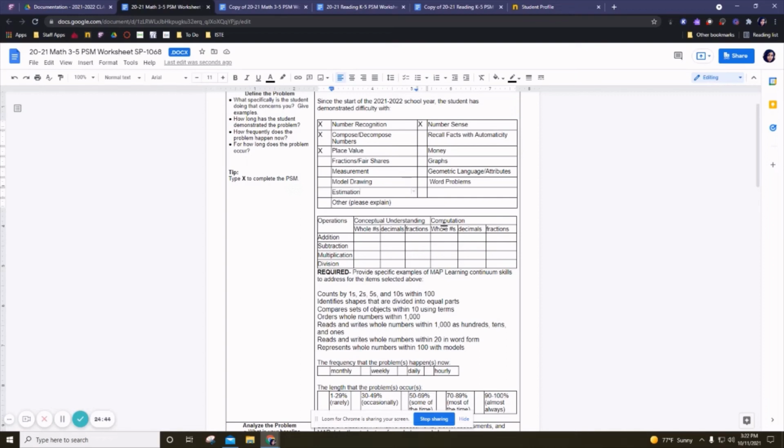So can this student do addition, subtraction, multiplication, division within whole numbers, decimals, or fractions? So if this is, this goes through 3 through 5. So if it's a 3rd grader, you may not be using all of these. If these are 5th graders, you may be using all of these.